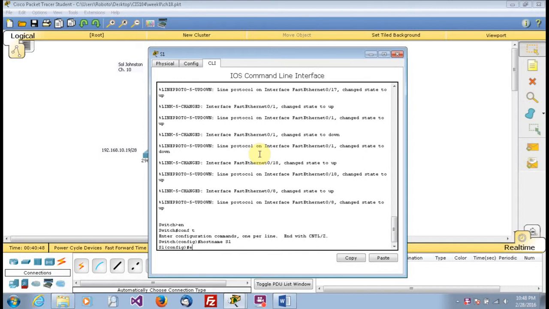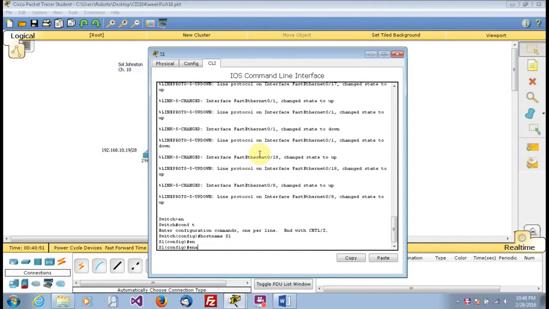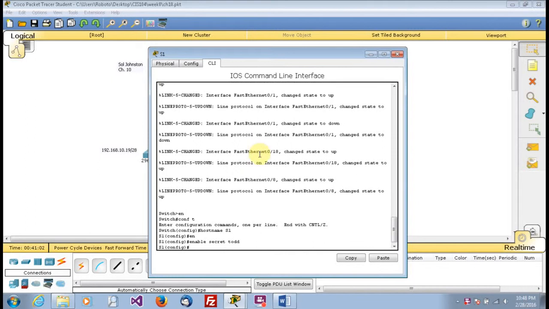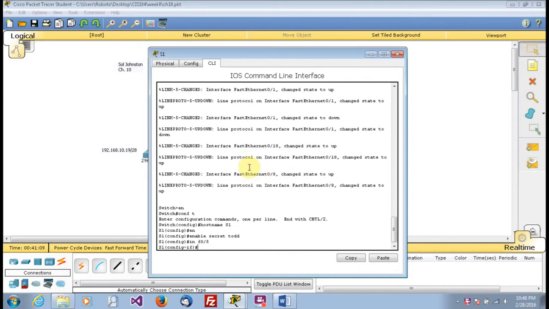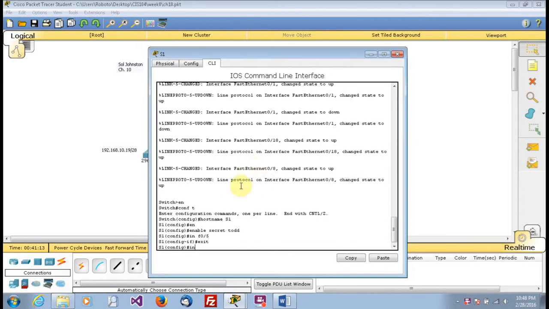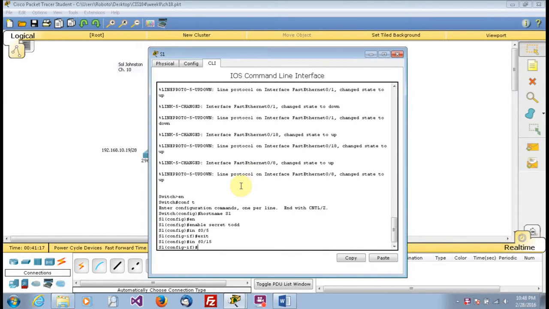Then we're going to enable secret, and our secret password will be Todd. And then we're going to go into interface F0/15. Oh, actually I went to the wrong one. So interface F0/15. There we go. And then we're going to type in description.